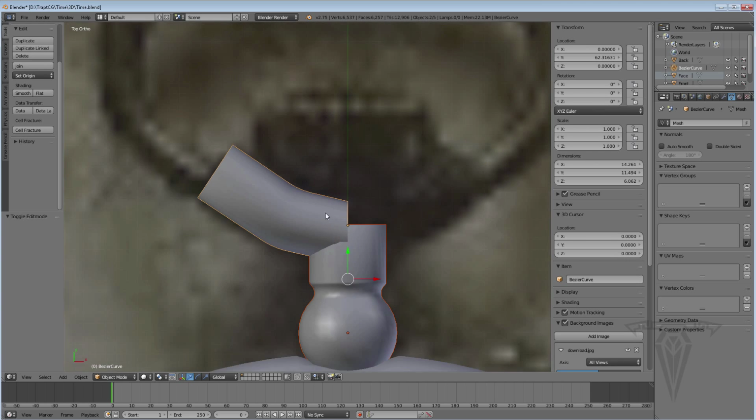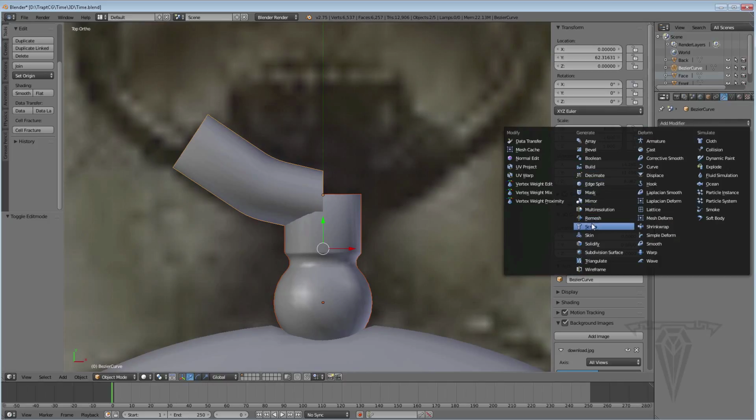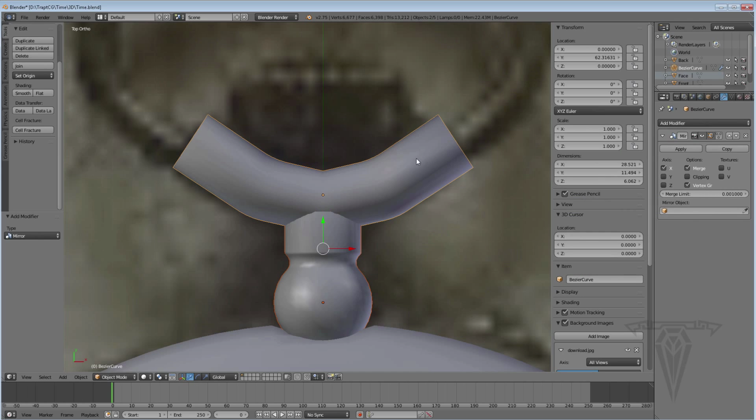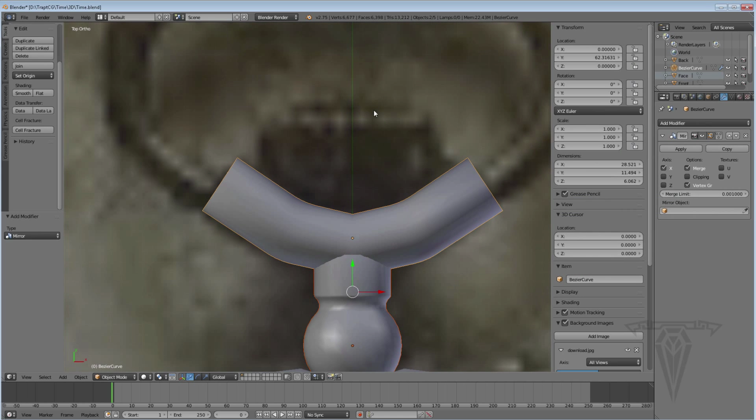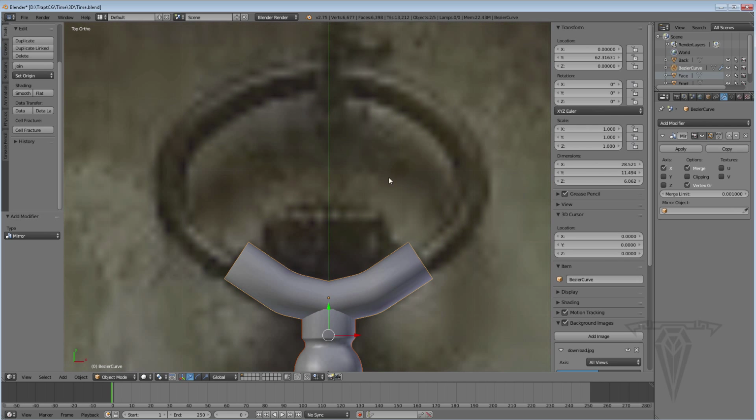Let's go to my front viewport. Let's mirror this. So modify panel here. Click Add Modifier and add mirror, and voila. All done. Don't have to do both sides. Very useful. Okay, so let's do this last piece, or second to last piece, the handle.